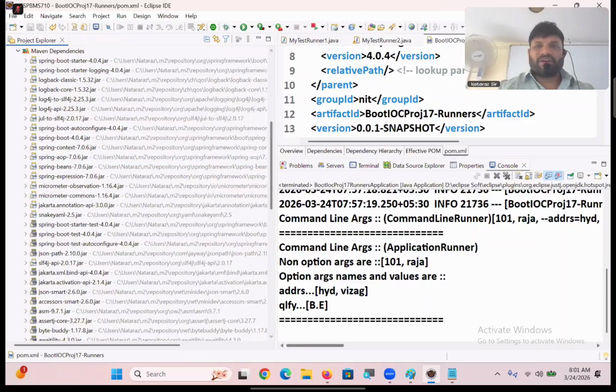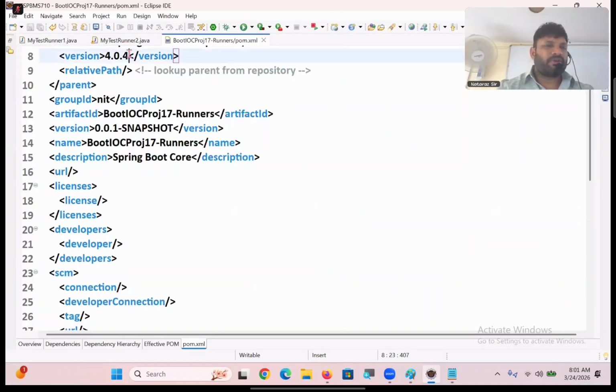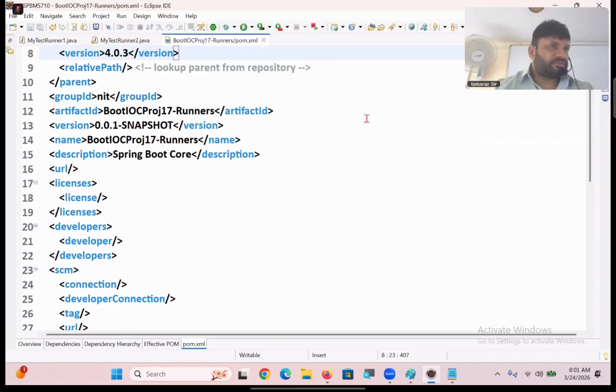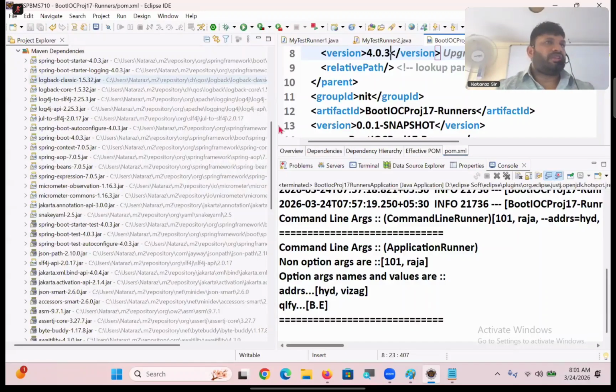Okay, now 1 minute. For your reference, I'll change it. 4.0.3. Save this. Okay, now observe everything else also changed now, my dear. That means one version is deciding versions of all the jars that we added. Other starters that we add, plugins that we want to use, properties that we want to use, everything is decided or not there.